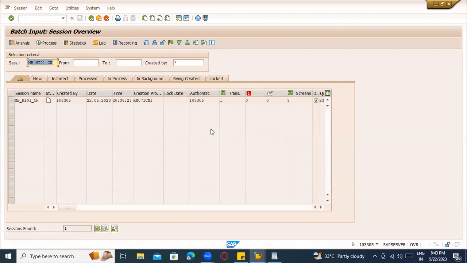I have not used SM35 till now, but this looks more like the LSMW part, wherein we execute. It's almost like that. Batch input recording is nothing but, if you want to manually record, like I'm creating a material master record or a vendor master record, I just want to record the session. In that case, the system can create a batch input recording session and you can operate that, so the system will check all the screens and enter the data.